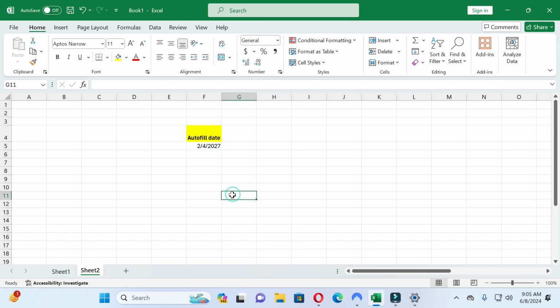So let's start. I will show you two methods. By following these methods you can easily autofill date in Excel. So the first method is that right here you write the starting date. Here you can see the format, I selected month, days and year.